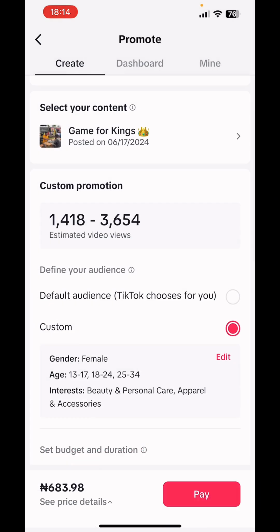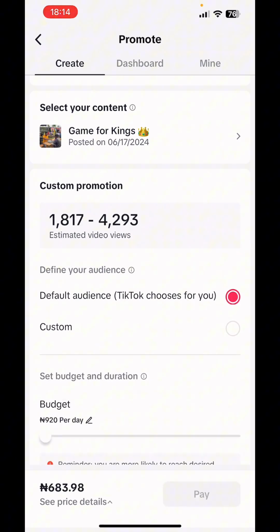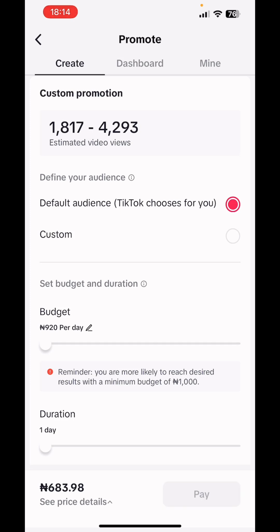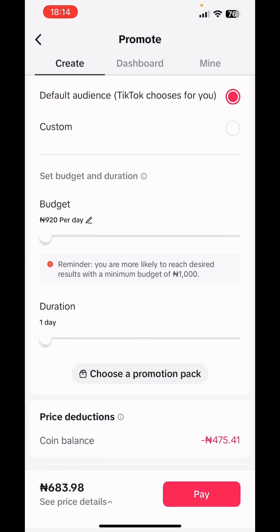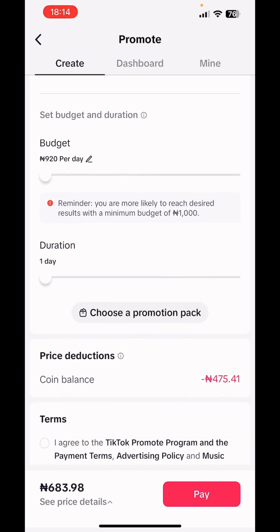But for this particular ad campaign, we're going to use the default audience, where we allow TikTok to decide for us and help us maximize our budget spend or our ad spend. Okay, so let's change this audience to default audience. And our budget, we're going to be using the minimum, the $9.20. The duration is just for 1 day, but we strongly recommend that you run your ad for at least 7 days, and you could spend at least 5,000 naira per day for a start. This is what we recommend, but take note, you could always do more than this.